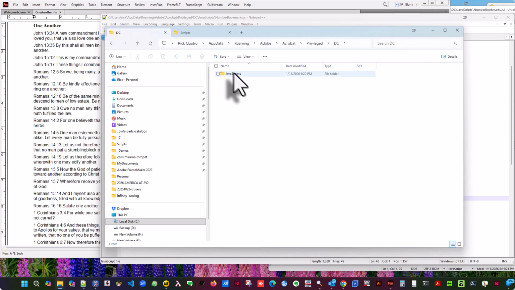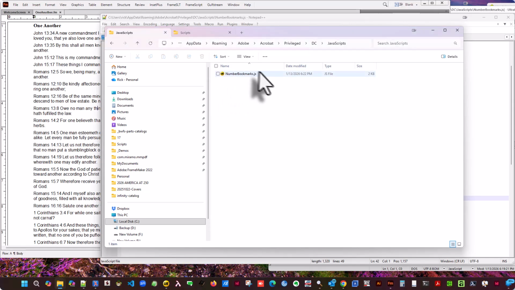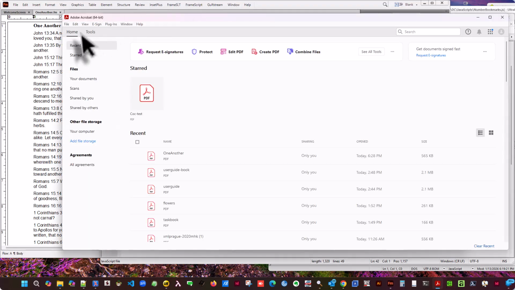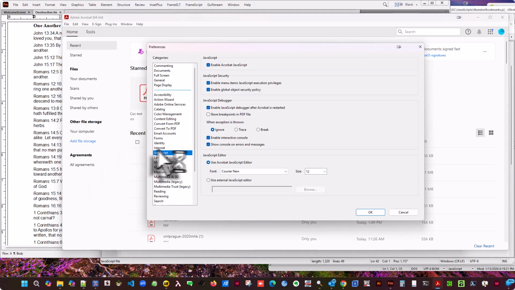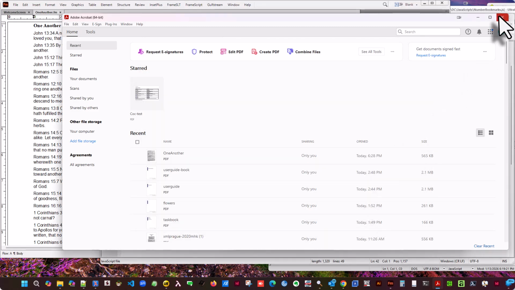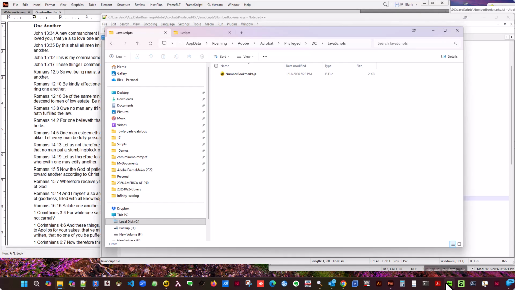And then inside that, create a JavaScript folder, and then that script that you saved, drop it in here. And then when you quit and restart Acrobat, let me go back here. What you may have to do, depending on your installation, is go to Preferences, JavaScript, and make sure all this is enabled. So you want to enable Acrobat JavaScript. I think the rest of this can be okay the way it is, but you can check it out. And then you may have to quit and restart. And again, you quit and restart Acrobat.